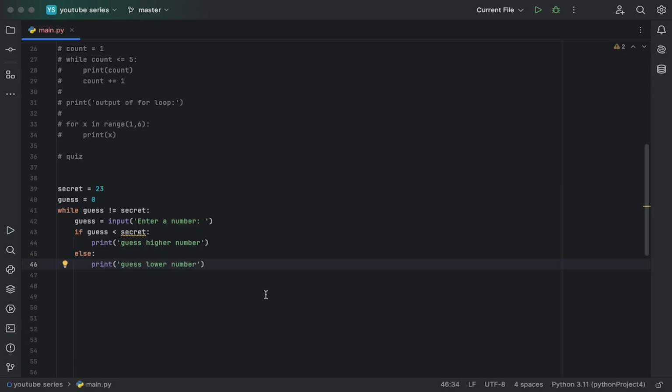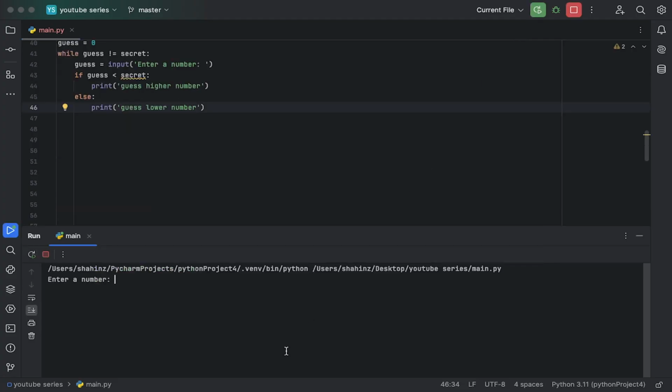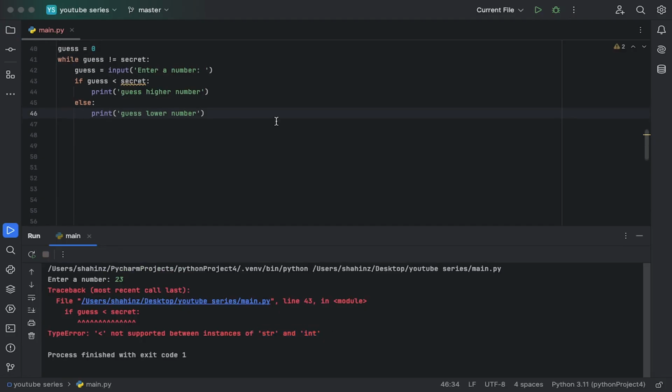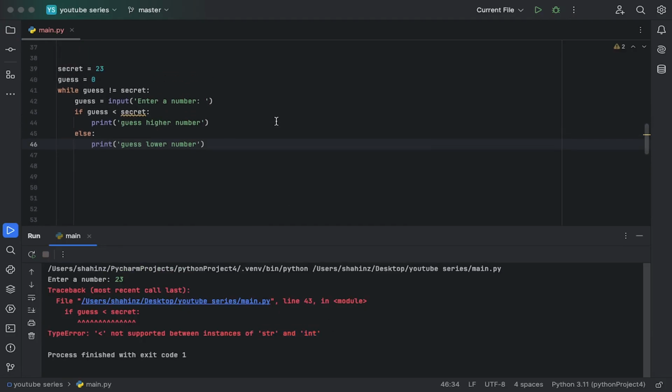It crashes. Or it behaves completely wrong. Can you see why? The input function always gives you back a string. Always. So we are comparing a string to a number, and Python has no idea what to do with that. No error about the loop, no error about the condition. Just broken behavior because of one missing step.